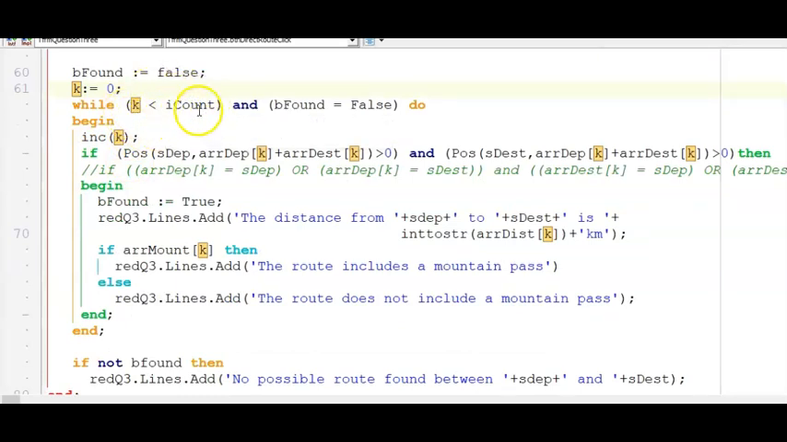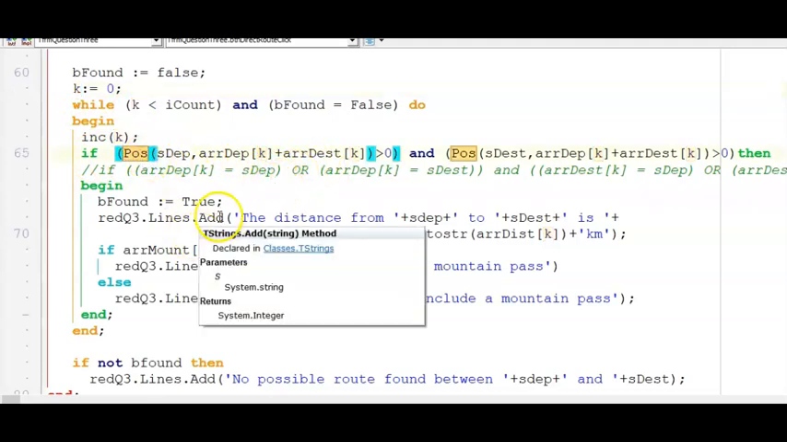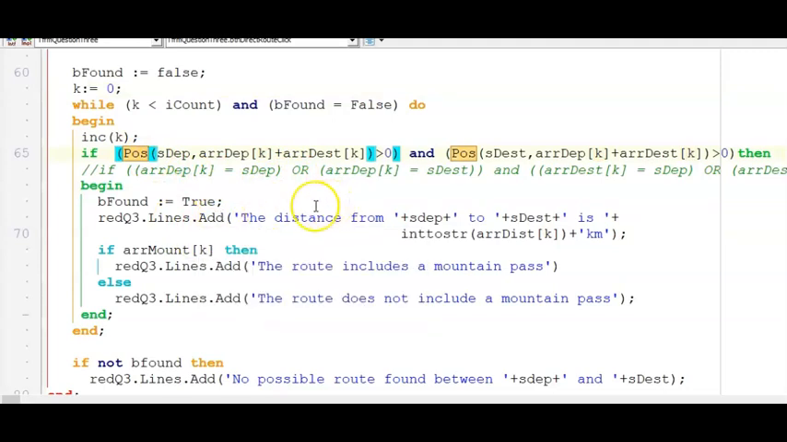That will make the loop stop if I haven't found any, but this here will make the loop stop as soon as I found one. So it's either going to stop when I find a direct route or when I reach the end of the array. There I have my if, and there are many other ways of doing this. I have used pos, for those who have watched my videos before. I love pos. Pos is my favorite function.